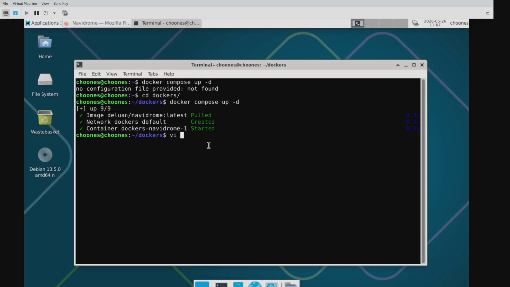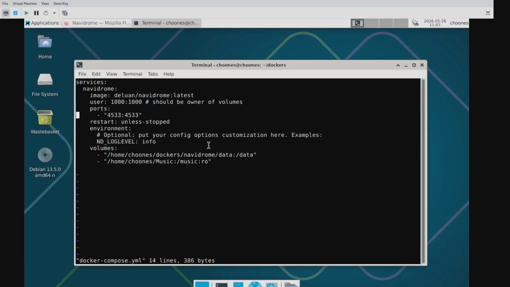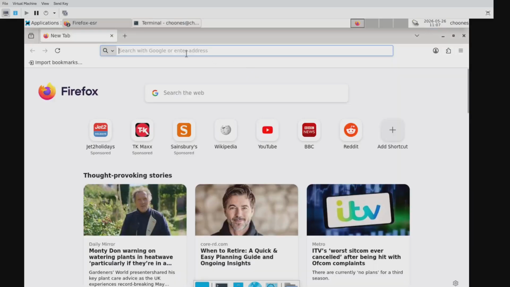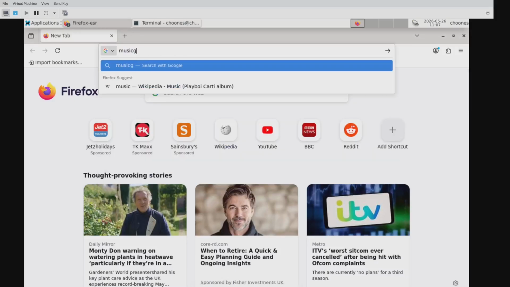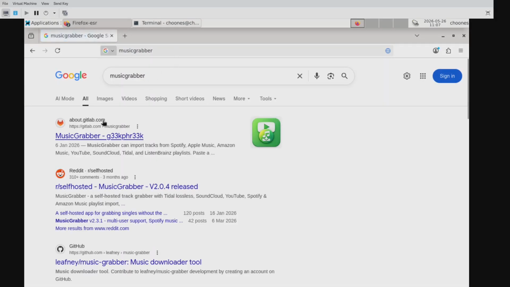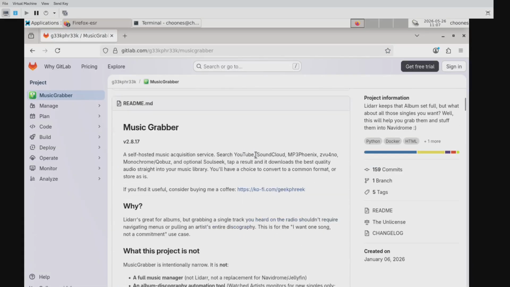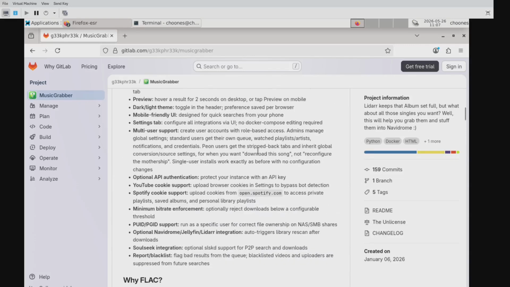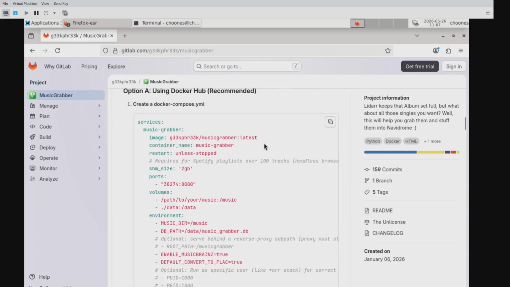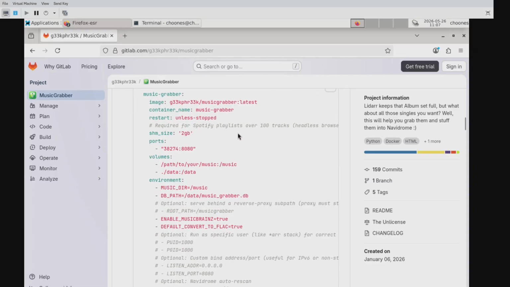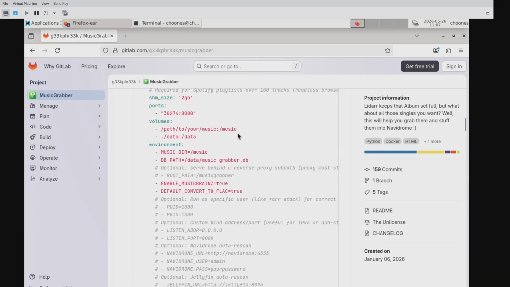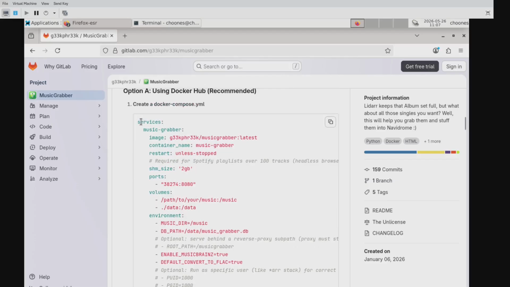Edit that Docker compose file again. This time, we're going to add in the MusicGrabber config. You can grab it from the GitLab home site. You don't need the whole config, that's for advanced usage. Just grab the bit I have highlighted, copy and paste it below your Navidrome config.